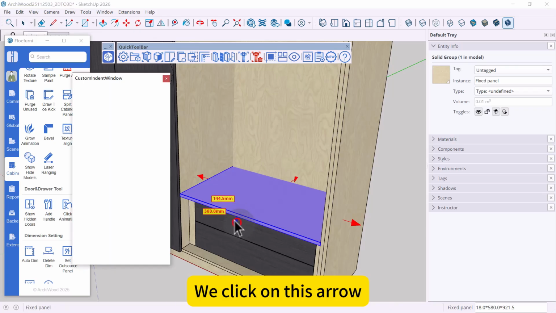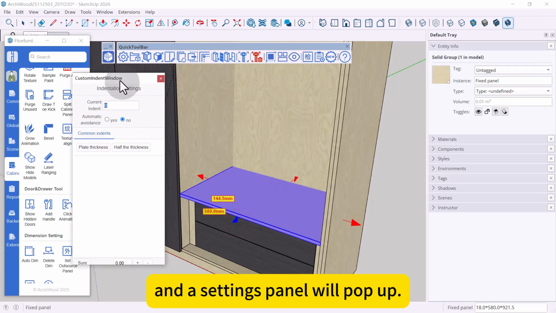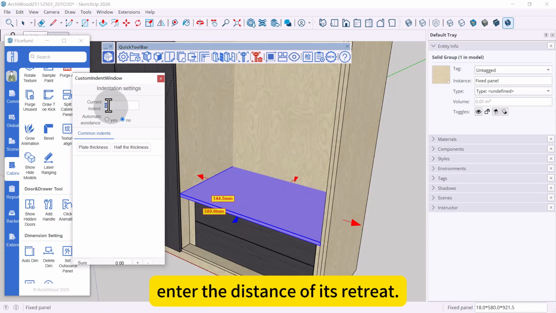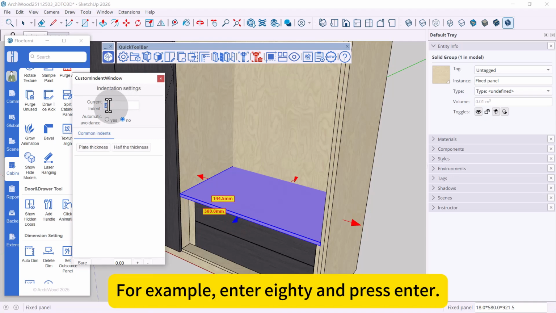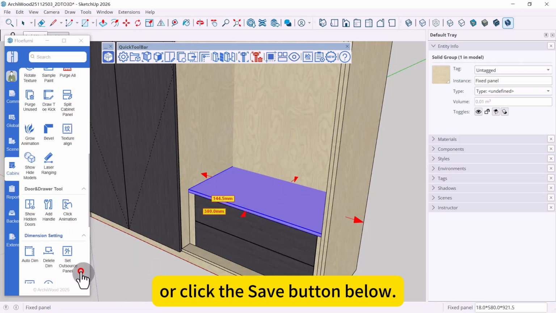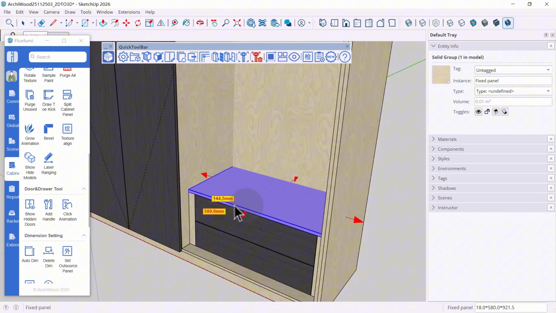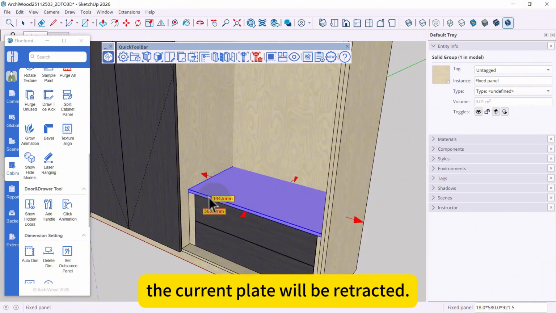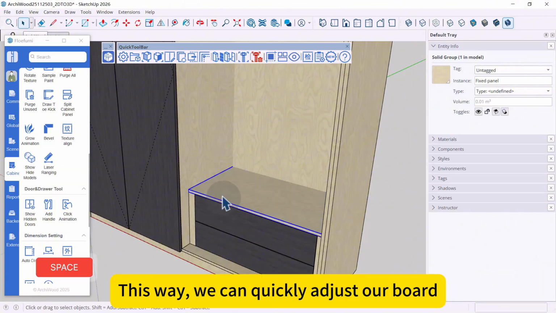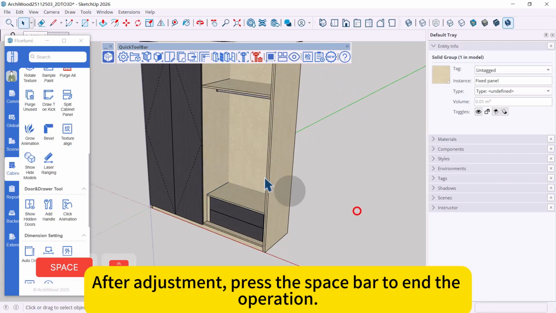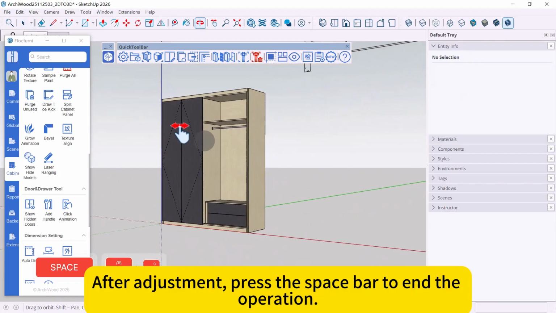We click on this arrow, and a settings panel will pop up. We can enter here the distance of its retreat. For example, enter 80 and press Enter. Or click the Save button below. In this way, the current plate will be retracted. This way, we can quickly adjust our board. After adjustment, press the spacebar to end the operation.